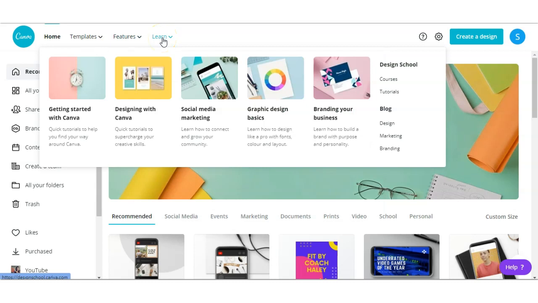The last little tab here at the top is Learn. I went through all of these different tutorials to learn how to use Canva. They have courses, tutorials, and many other different classes that you can take, and they're free.